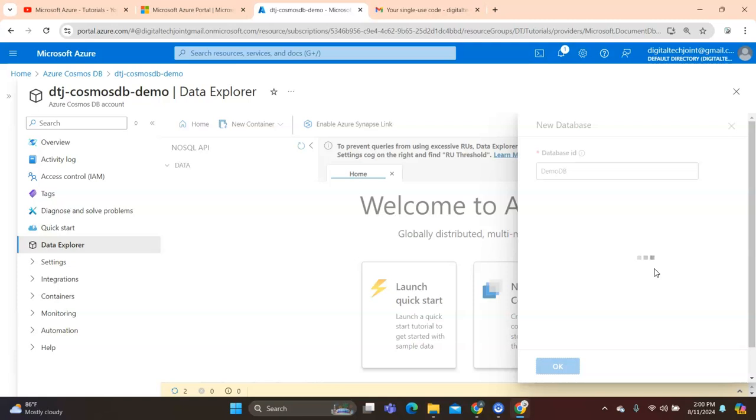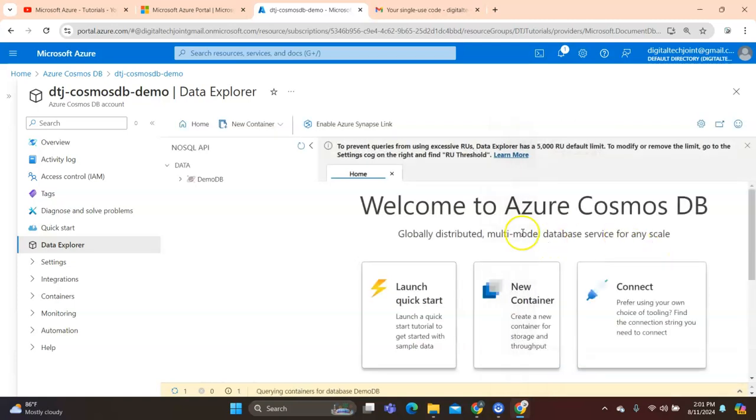Once the database is created, we'll create containers. Containers are like tables. So let's create one container. We won't add any records over here. We will create an application and we'll add, update, delete records from our ASP.NET application. So you can see the database is created.